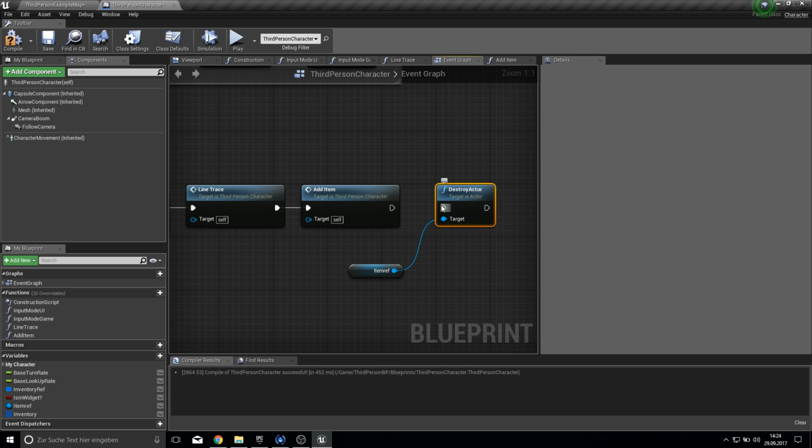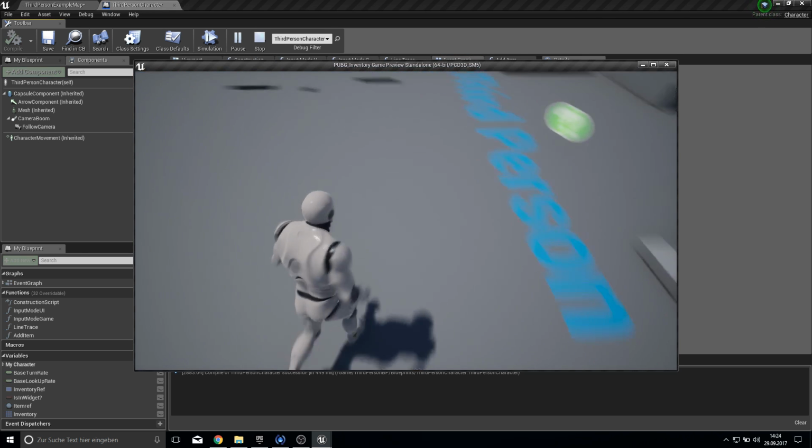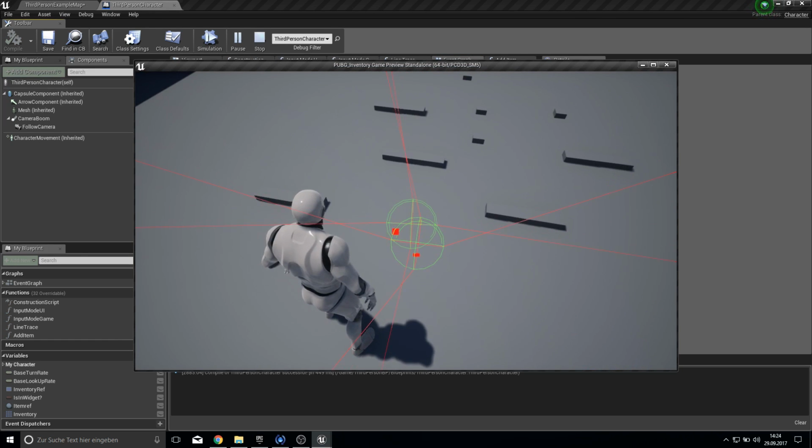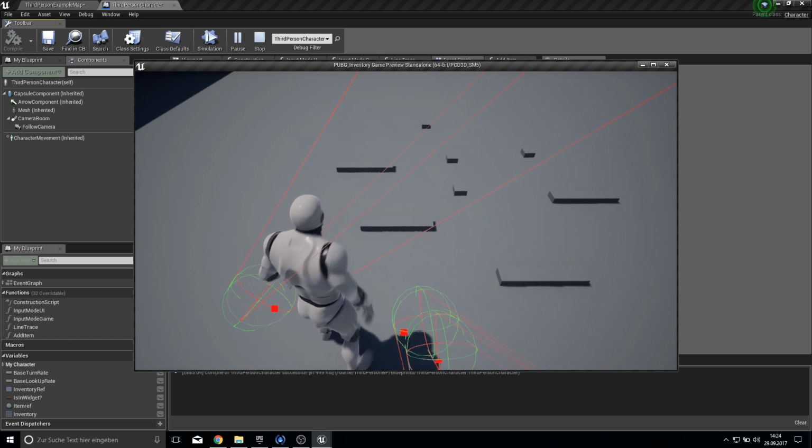This is why I make the series just from scratch. I test everything out, and that's how you should also work with your code. You can't know everything, you need to test everything. So let's play and let's hit F. And we hit it and it gets destroyed.